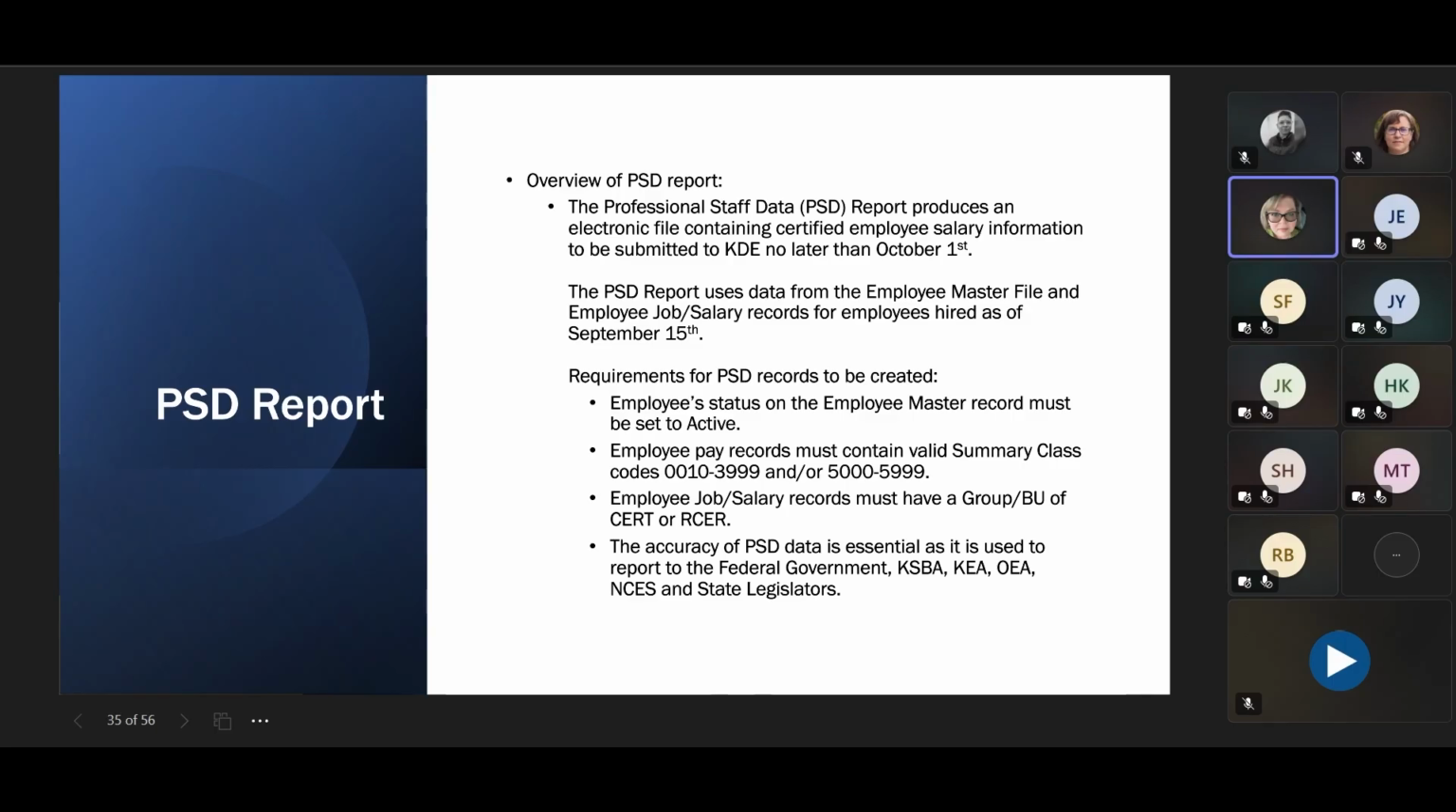So requirements for PSD records to be created. The employee status on employee master record must be set to active. Employee pay records must contain valid summary class codes, 0110 to 3999, or those extra duty 5000 to 5999. An employee job salary record must have a Group BU of CERT or RCER. And the accuracy of PSD data is essential as it is used to report to the federal government, KSBA, and these other government entities.